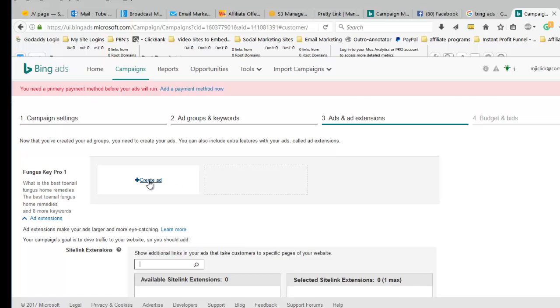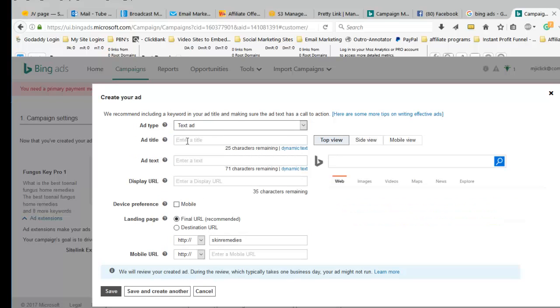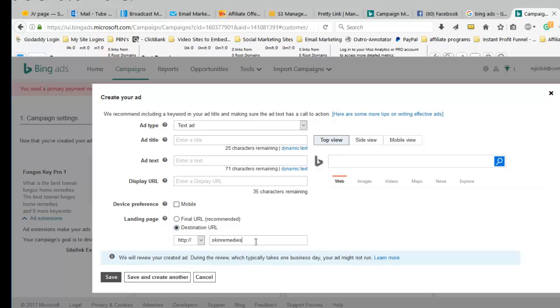Okay, so now here we go and we click on create ad. The ad type, all we want is a text ad. Okay, enter our title. This is where we fill in our title, the text of that, the display URL, where you want it to display, and then the destination. Okay, so the destination URL, we're going to actually change that to our tracking link.